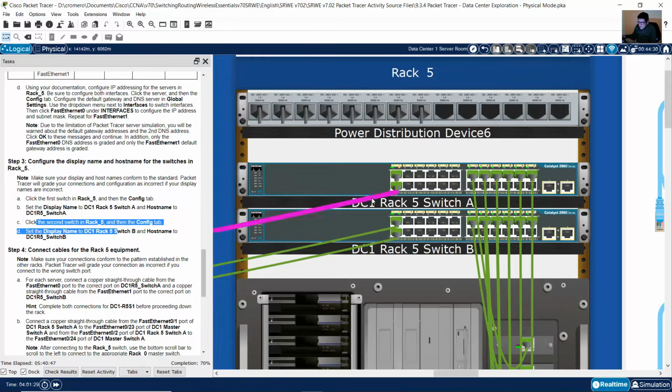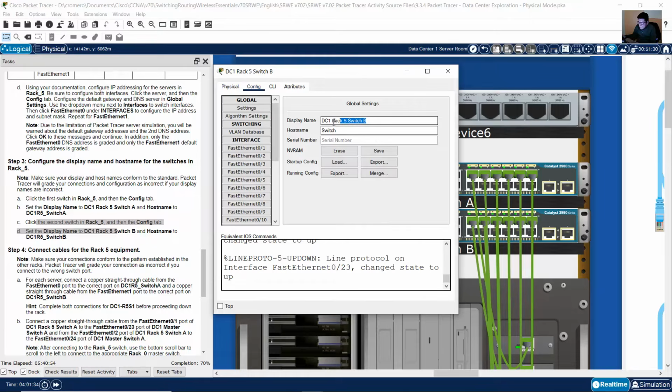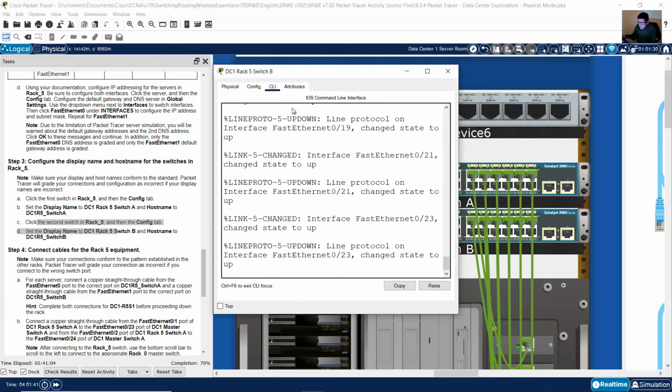The second switch, verify the display name is very good. Okay, very good. DC1 rack 5 switch B. Go to the command line interface.